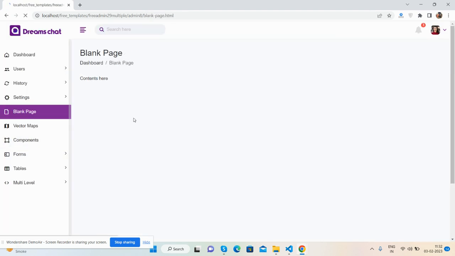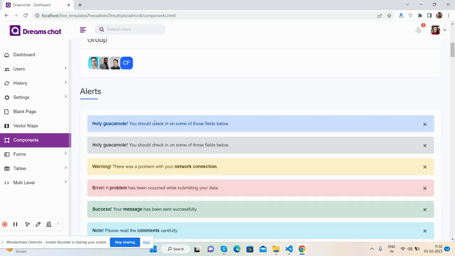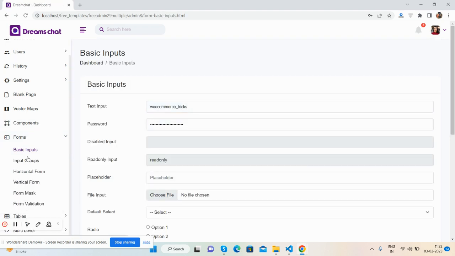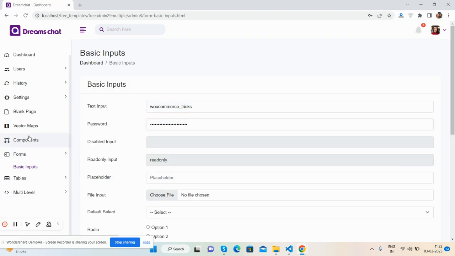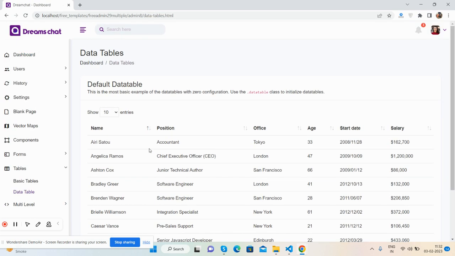Whoa, great. Blank page, vector maps, you guys, beautiful maps. Components, Bootstrap 5 components, forms, Bootstrap 5 forms, like all these. And tables, basic tables, and data tables we'll have as well.